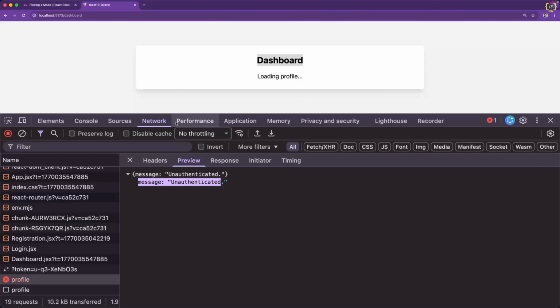Okay. So today we will build protected routes using React Router version 7 and we'll understand how real applications handle authentication at the routing level.